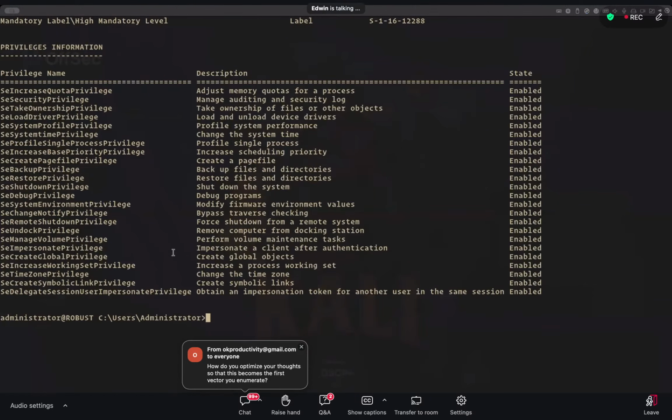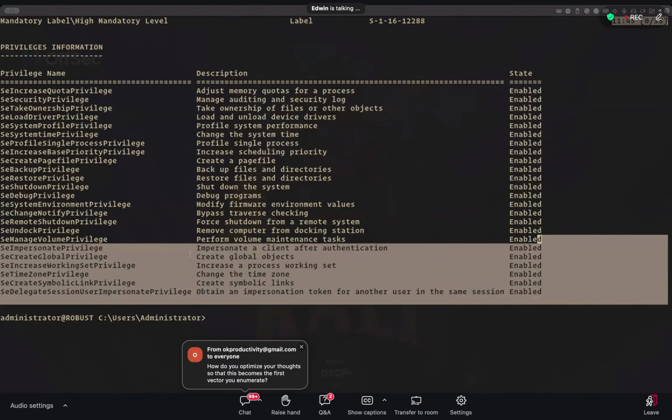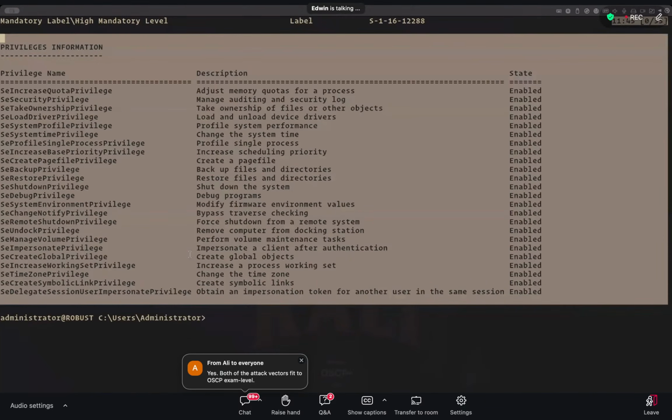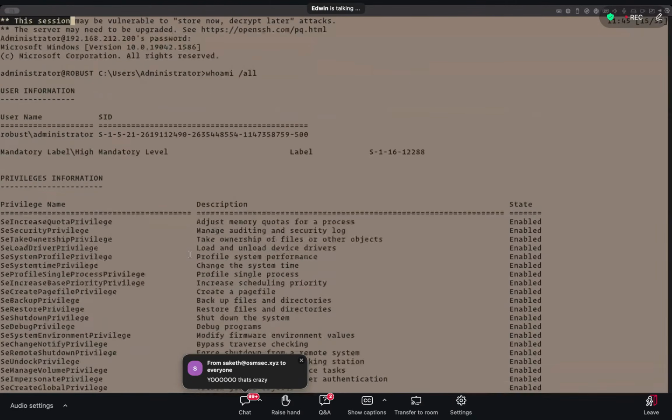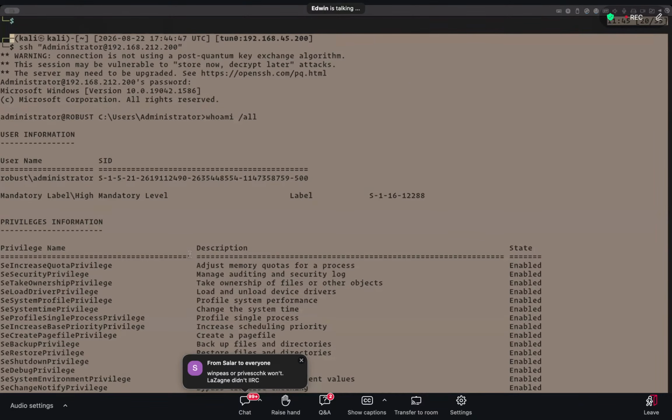It wasn't really that hard to get. The hard part was not getting those credentials. It was actually knowing what to look for, right? And that's it. That's the entire machine.